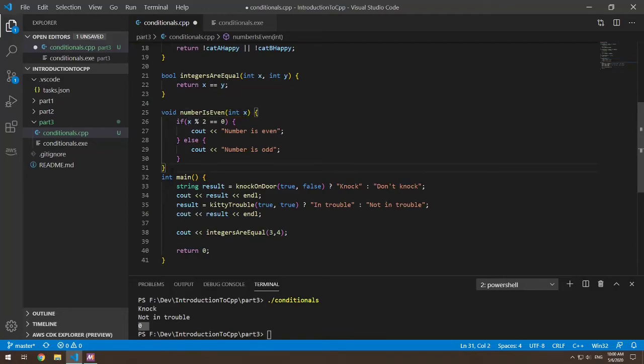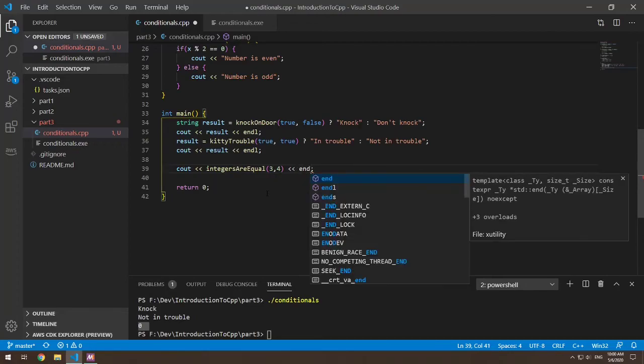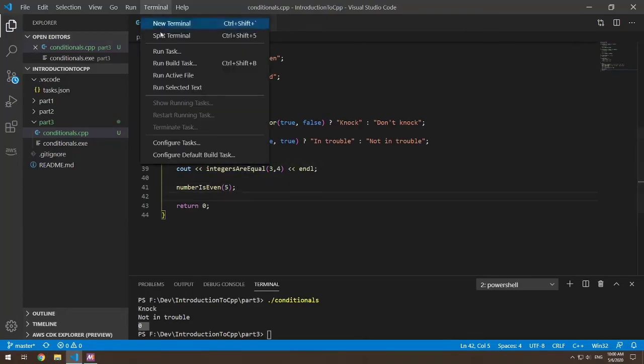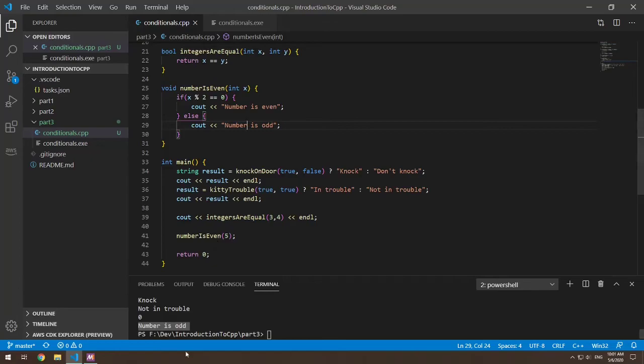So let's go down to our main method and test this. So there's no line break on my integers are equal. So I'm going to add a little line break so we don't have the 0 and 1 right on each other. So I'm going to do endl. And then I'm going to call number is even. Let's say number is even, and this is going to be 5. We know that's odd, so we should get an outprint that number is odd. So let's run this. Building, going to our PowerShell, number is odd. Perfect.